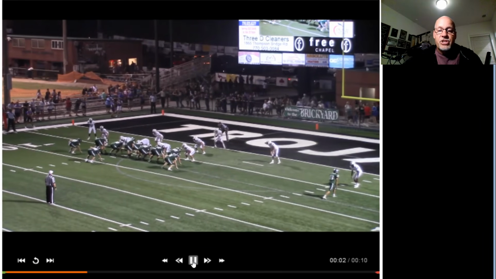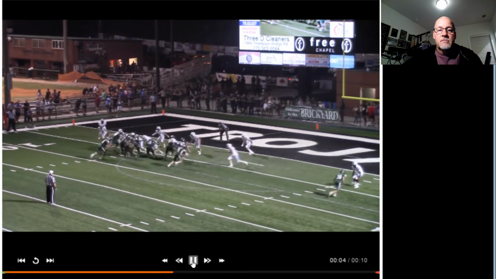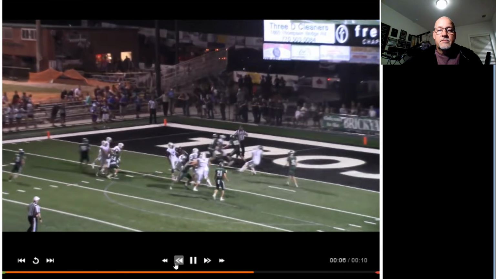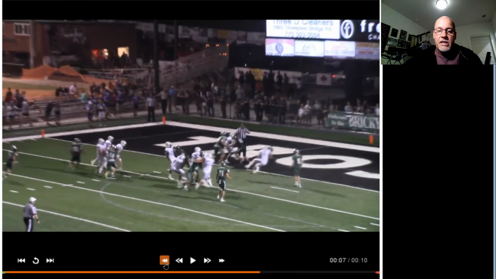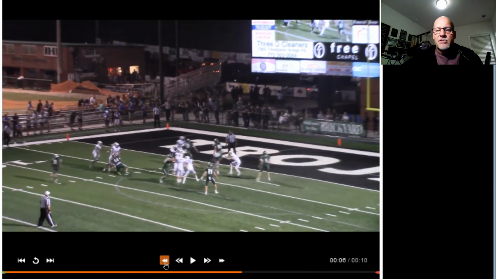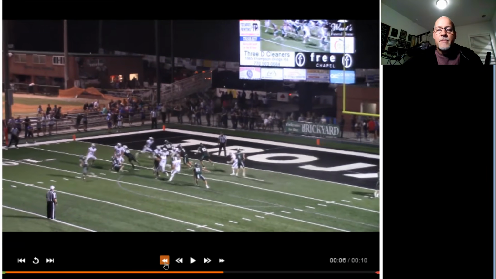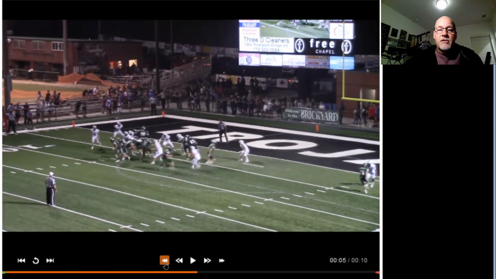All right, so really what we had was a jet action and run trap. But what do you notice? Who did we not block again? We did not block the backside linebacker. So this is something that was new this year. As a matter of fact, we started putting it in.